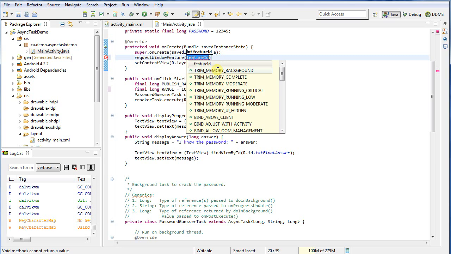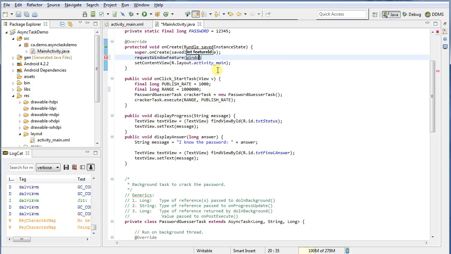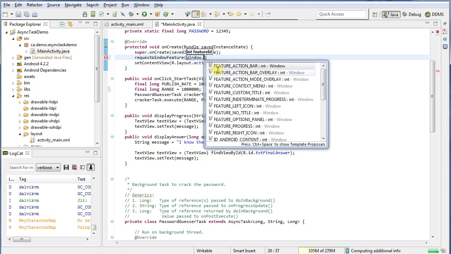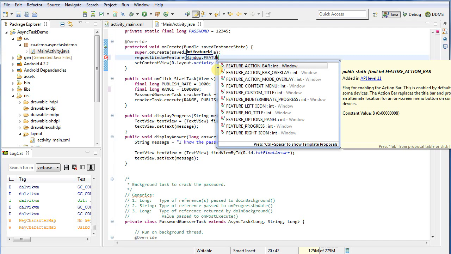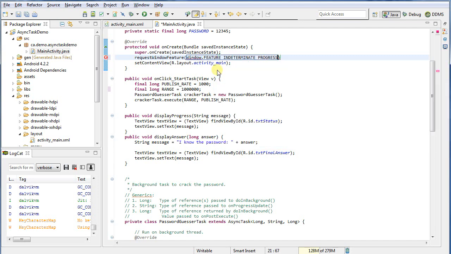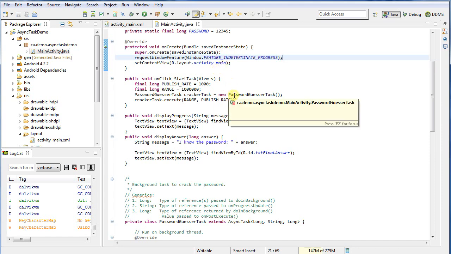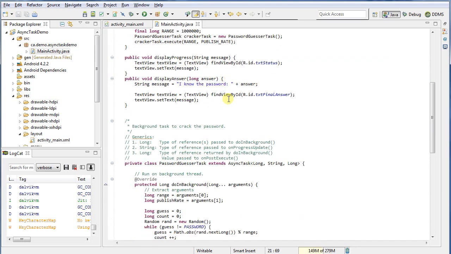Request window feature, and then I provided an ID. So under the window class, window dot, and here's all the features. Feature, oops, and I want the feature called indeterminate progress. Indeterminate progress, flags for indeterminate progress. Great, so now I can tell it I want to show that. I have to actually do so.